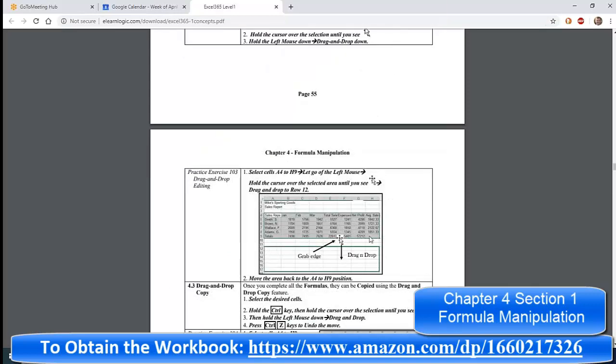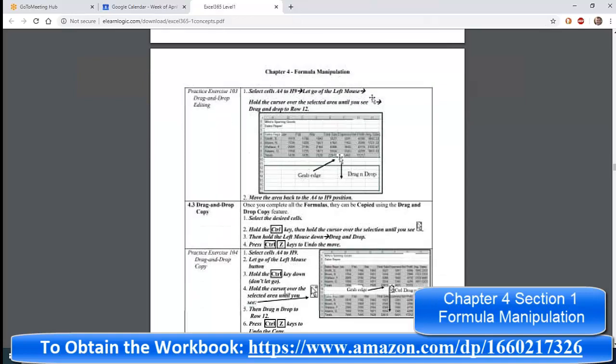And we grab this area, you grab the bottom edge, and you drag it down. Here's the drag and drop copy technique, which is the Control key down when you drag and drop it, and it makes a copy of it.